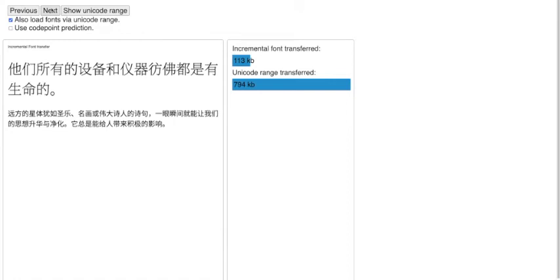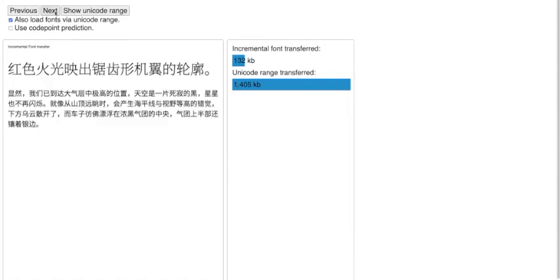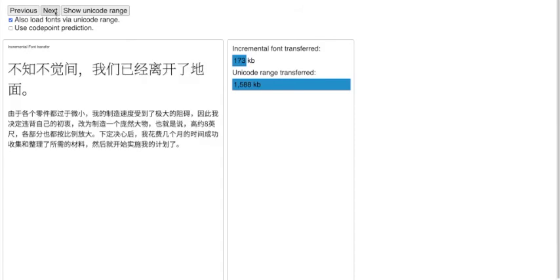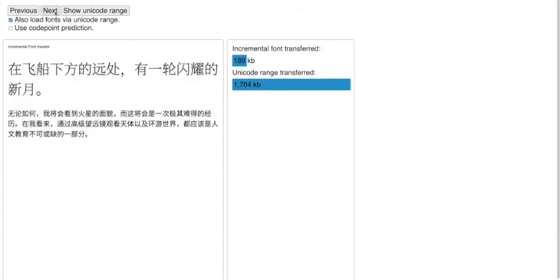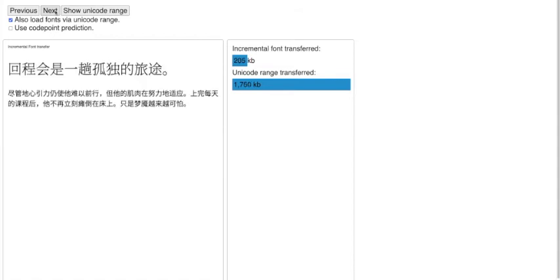Another interesting example is using this for loading Chinese fonts. As you can see, incremental font transfer loaded significantly less data than we needed to load with Unicode range to display this text. And then as we go through some more content, the gap between the two further increases. We've loaded a little over 10% of what Unicode range had to load.